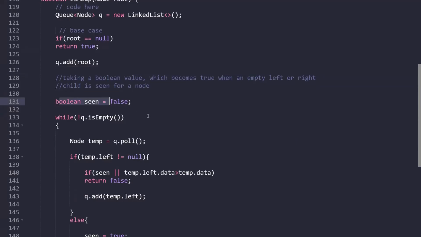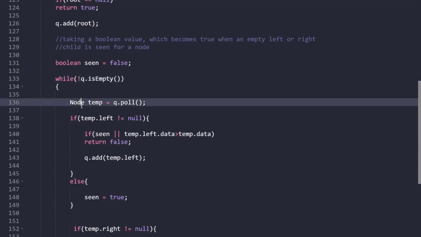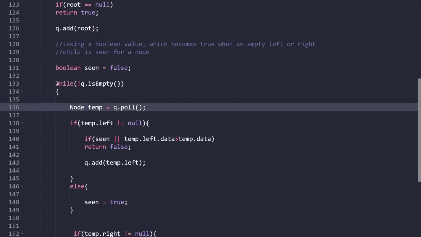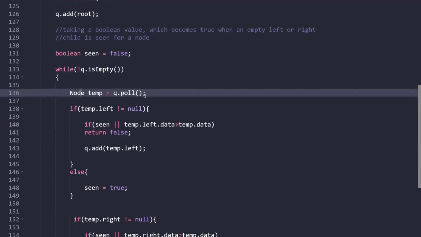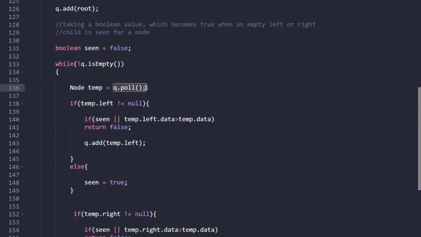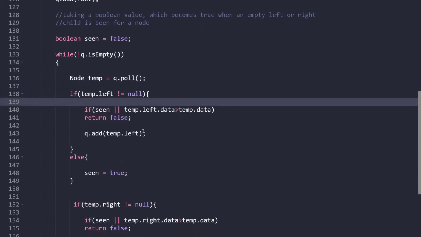Now here we are taking this Boolean variable, which is going to do what? It becomes true when an empty left or right child is seen for a node, right? It is going to be true when we come across an empty left or right child. Now we are going to take a loop till the time our queue is not empty. Now we're going to remove the front node from the queue. We are going to store this in a temporary variable, that is temp.